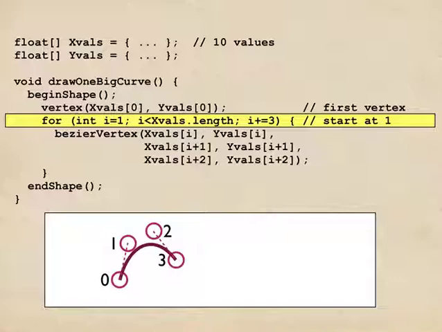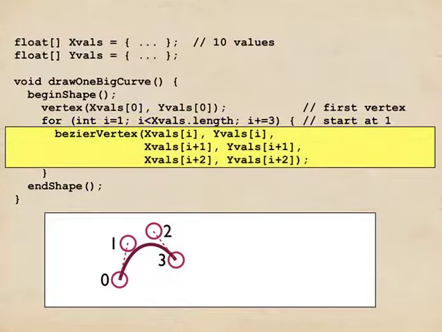By handing points 1, 2, and 3 to Processing, I now want to hand it 4, 5, and 6. So I add 3 to i. i now has the value 4. We do the test. Is 4 less than 10? Yes, it is. So we go back into the loop. Now we hand Processing 3 new vertices, 4, 5, and 6, or i, i plus 1, and i plus 2 when i has the value 4.